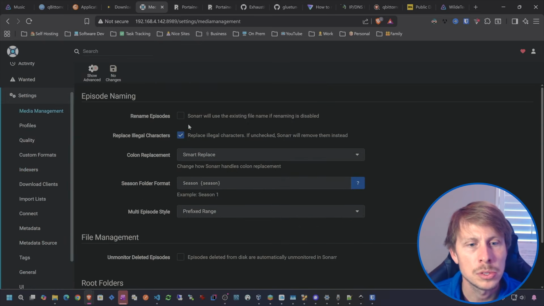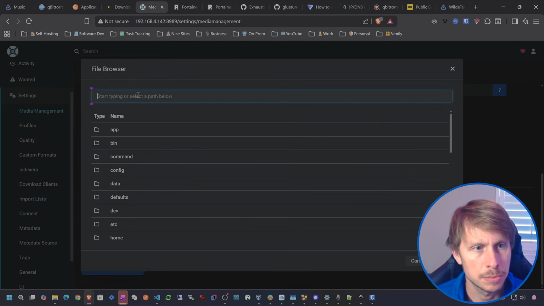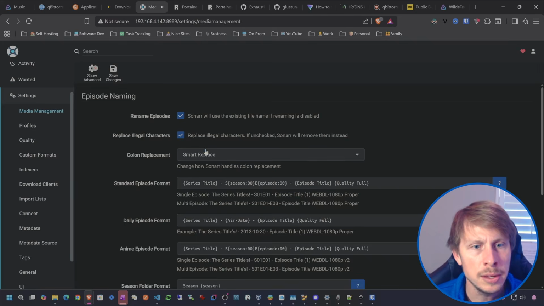Media management, we do want to rename episodes, and then let's add a root folder. This is going to be our data media TV. Hit OK. I do like it handling the renaming.